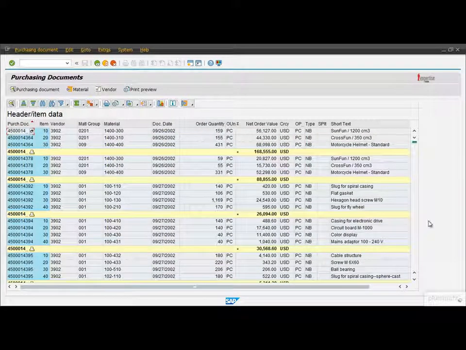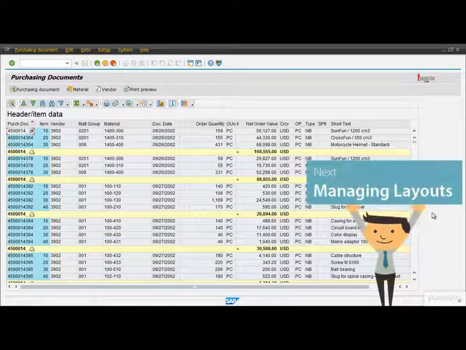Alright, these were the basic features that an ALV list can provide for us. But it's not over. We can handle even more complex settings besides these that I want to show you next, so stay with me.